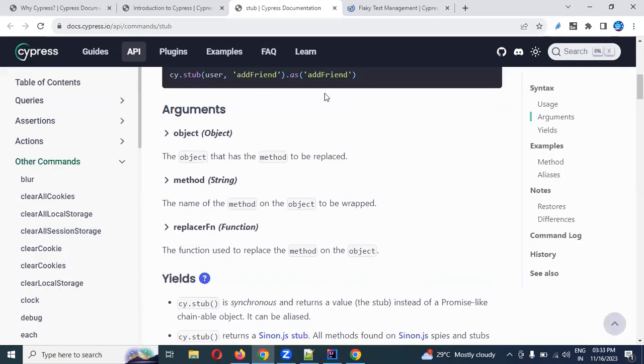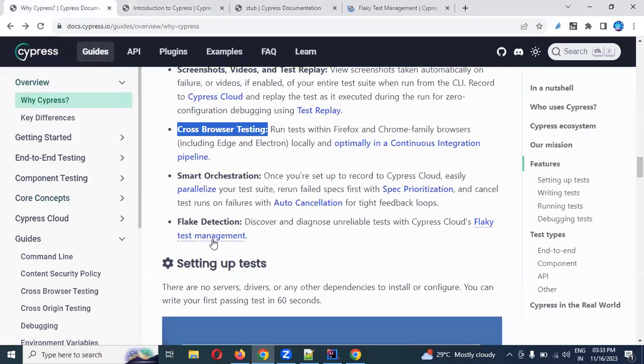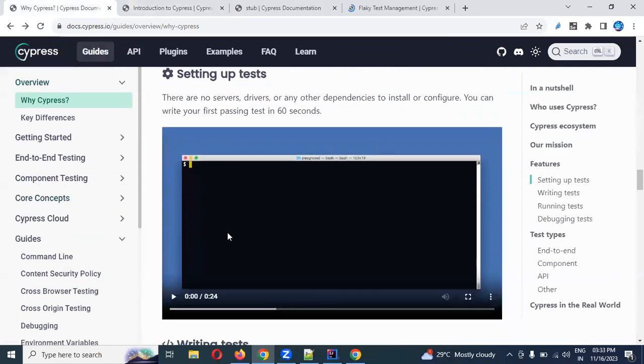These are the major features. In the next video session we will see how to set up Cypress on Windows, and the next steps. After that we will see how to create an auto suggestion file, and after creating the file whether we can see the auto-generated suggested methods or not. Those things we will see in the coming videos.